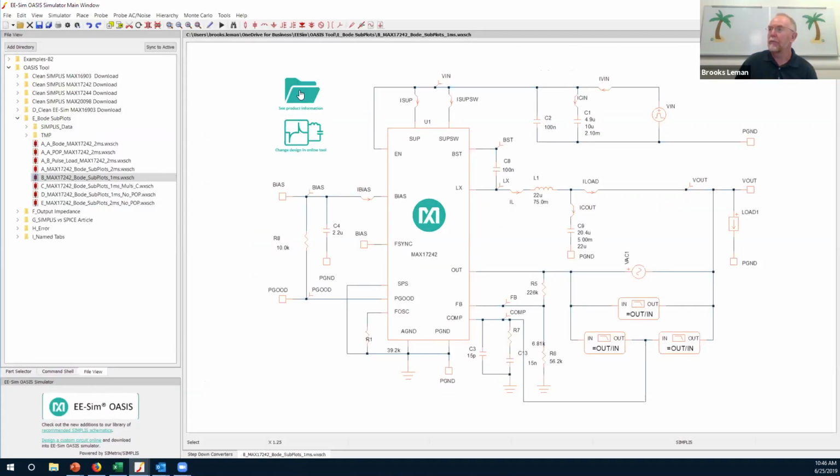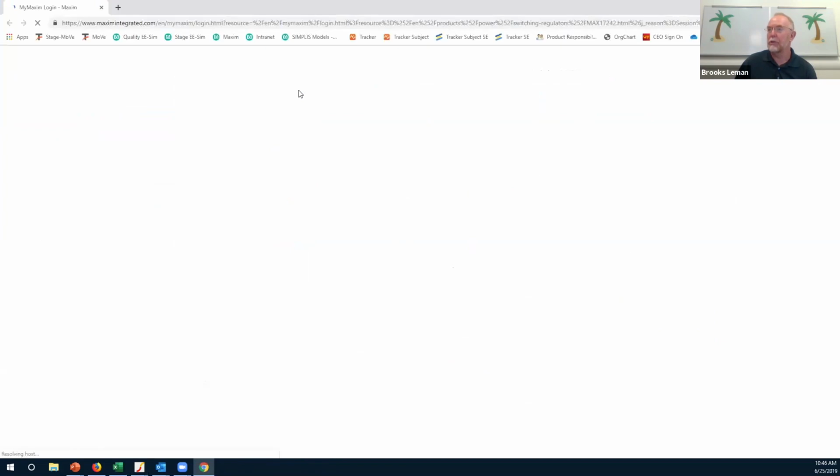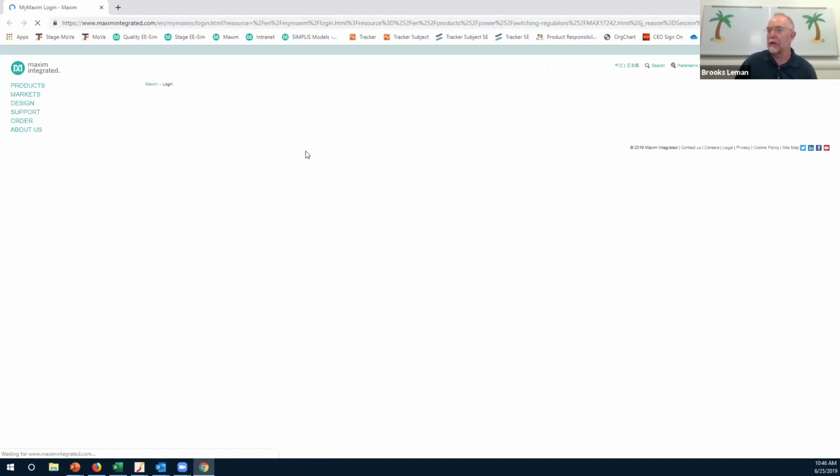The first one will take you to the product page for that device. So any information that's available for that Maxim device can be found on the product page.